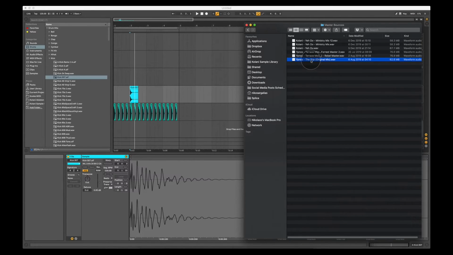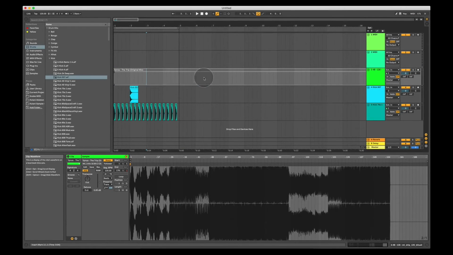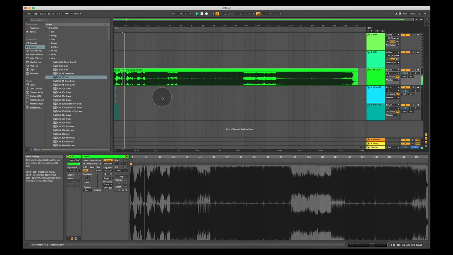This means that I could actually take this and drop it into an audio track in Ableton, and I'll be able to play back through my whole track, just like I could play back that individual kick sample. Like so.